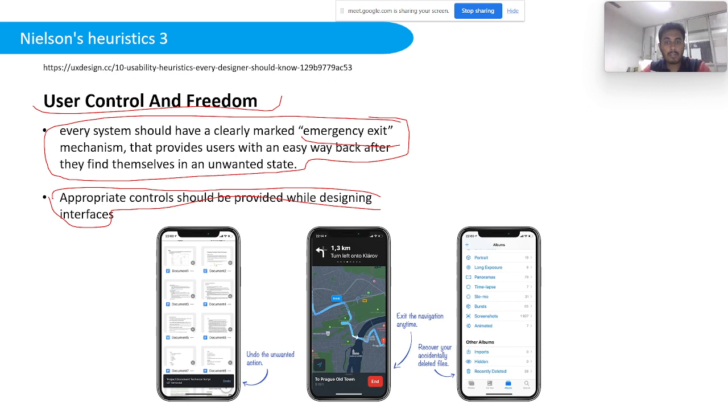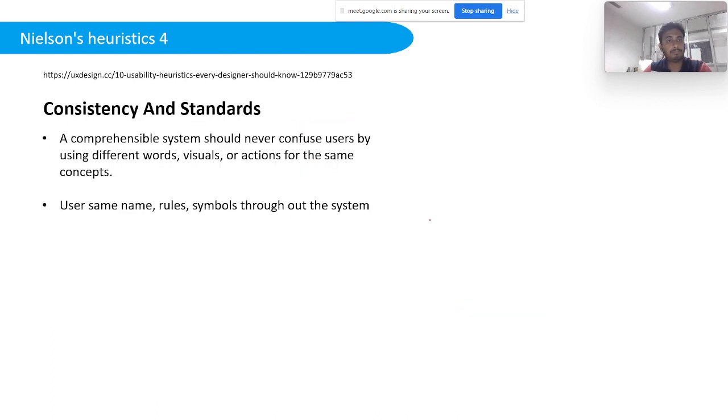Examples can be exit navigation anytime, so you provide this button. If you do not provide it, then the user will face difficulty. Similarly, when you accidentally delete some files, there should be some option where you can undo some action, or recover accidentally deleted files by placing them into a recycle bin probably. So those can be user control and freedom related features.